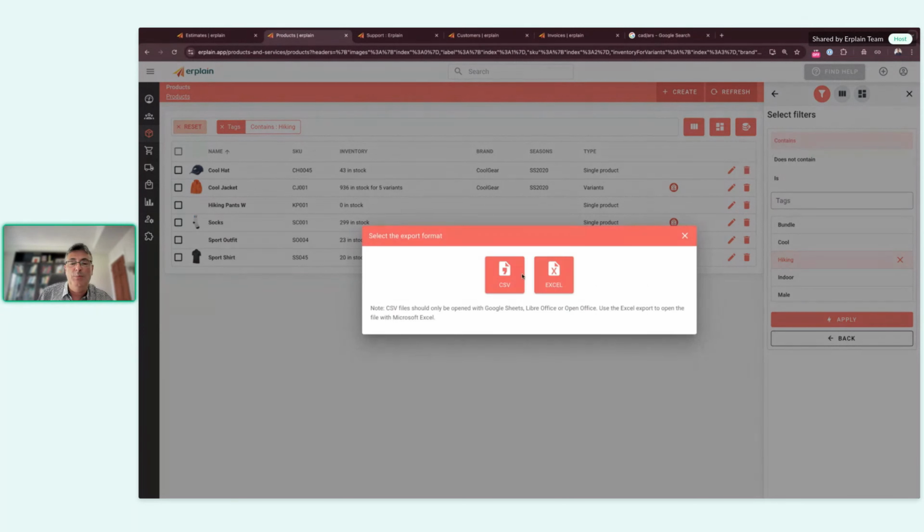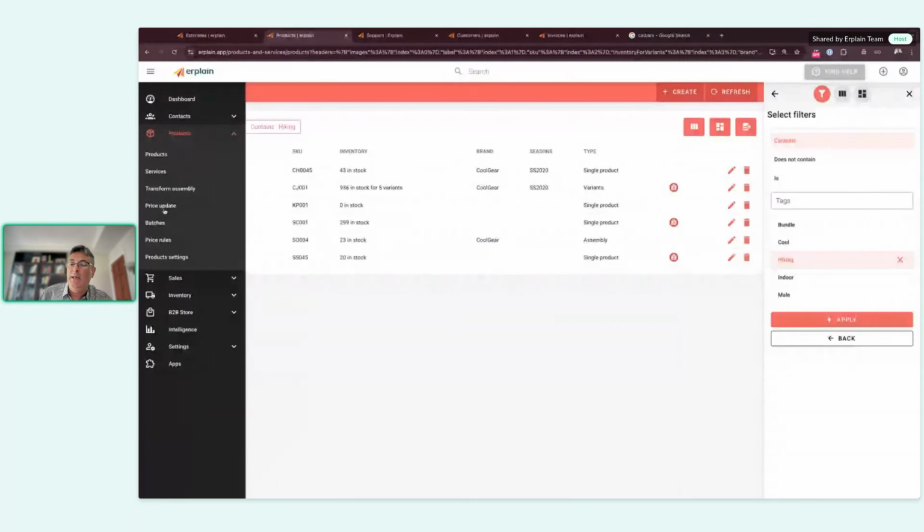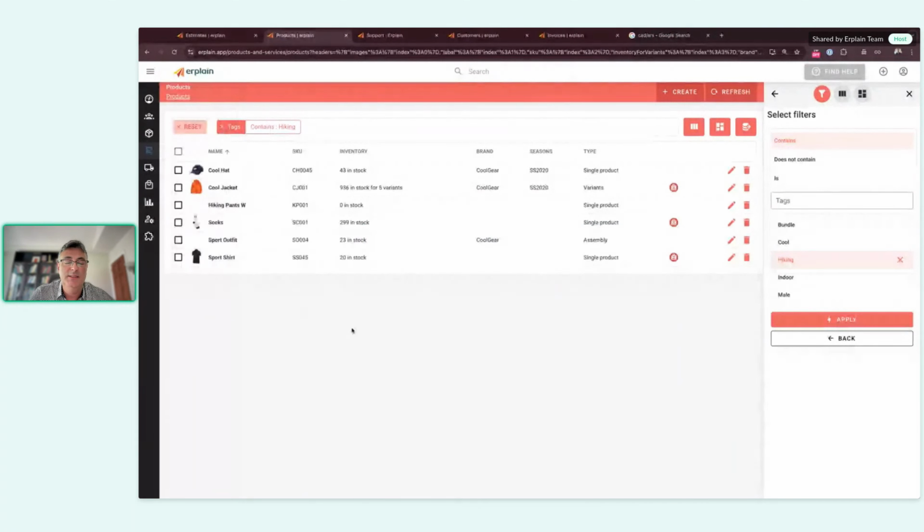Once I click on export, it's going to create a CSV or Excel spreadsheet. And so that's a way to export your information. Typically, it could be used if you want to export your invoices, if you want to send to your accountant, or if you want to do more analysis on the data that's included in Erplain.